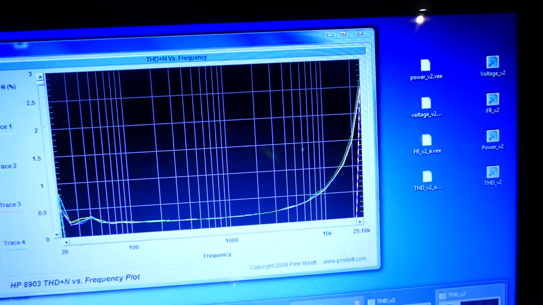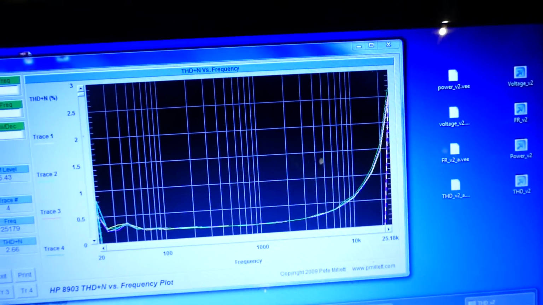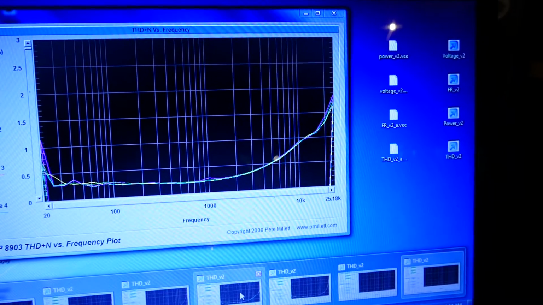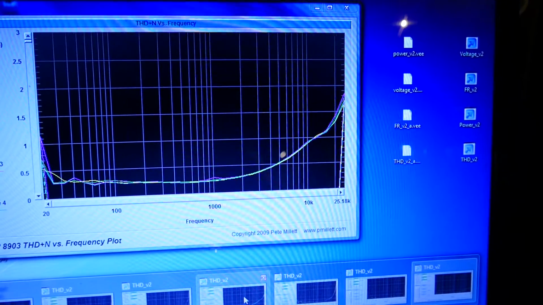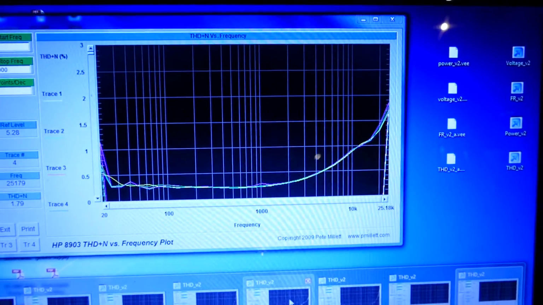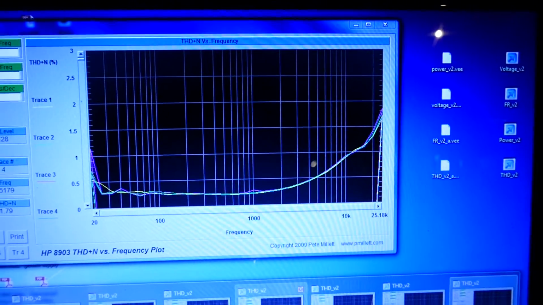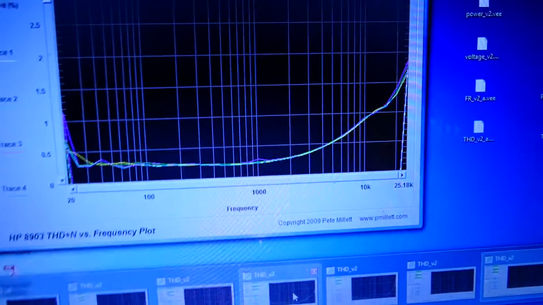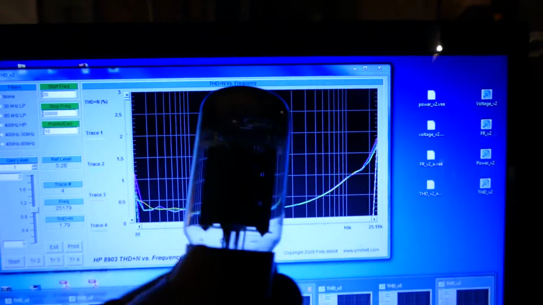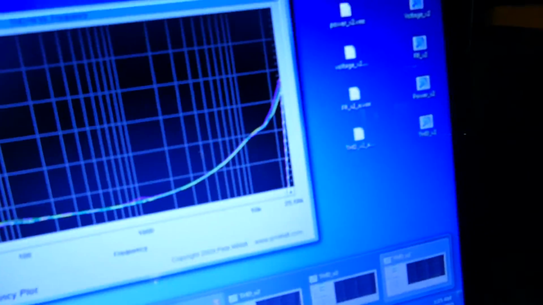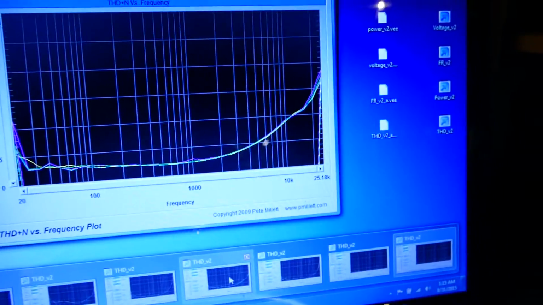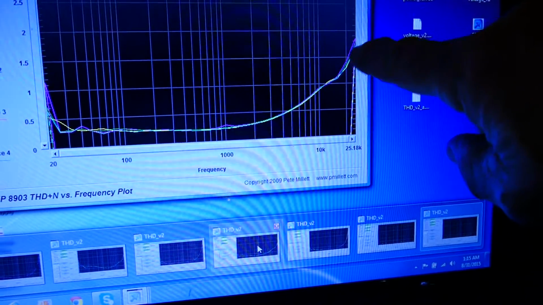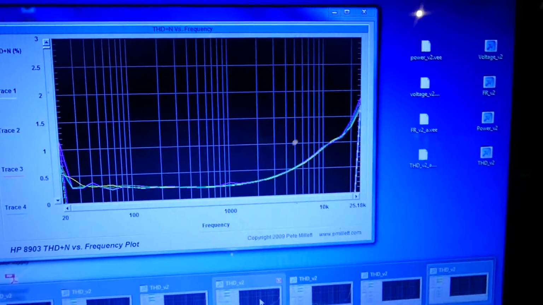Let's see, this is the Jan 6B4s. Nope, I'm wrong. That's the Jan 6B4s. Sorry for the fumbling. Because they actually perform slightly better than, this is the Jan 6B4s. This right here is this tube, the new ones. They perform slightly better, because you can see out here at 25 kilohertz, they're only up to about 1.5%. Every time I've run this, I've run it at 8 watts.